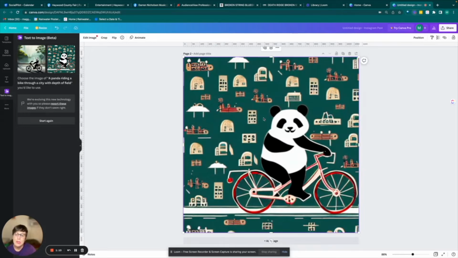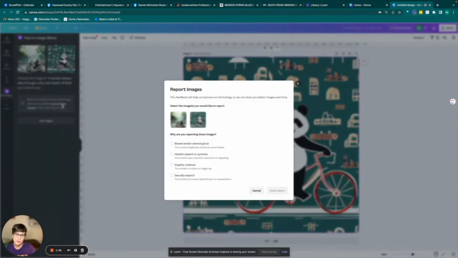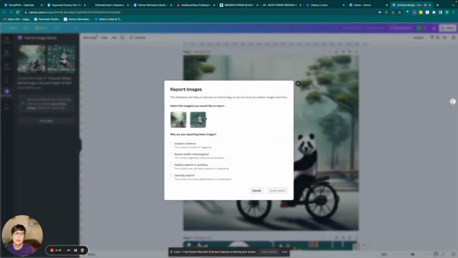Now, one thing that I didn't see was the option to report a result that wasn't what I expected. I was testing this earlier with the violin, and the generator was giving me pieces of the violin, but not the whole violin like I wanted. There's not really an option here to report those kinds of things. They only want reports for harmful content that is generated. So maybe that's something that will be improved with time as this feature is in beta.